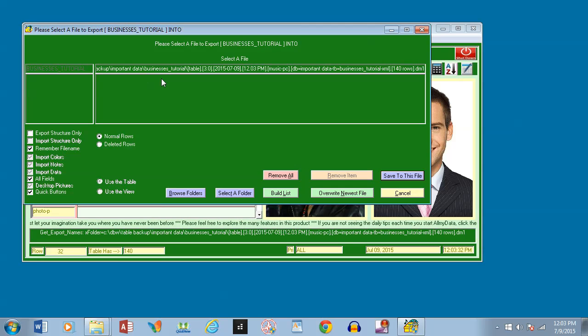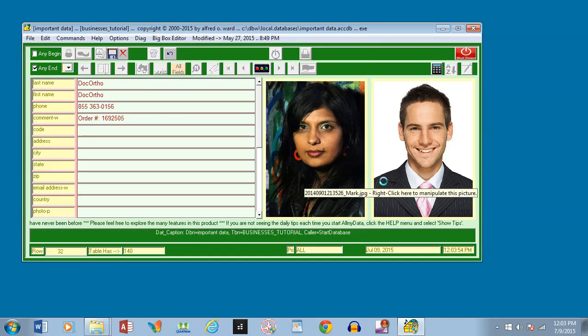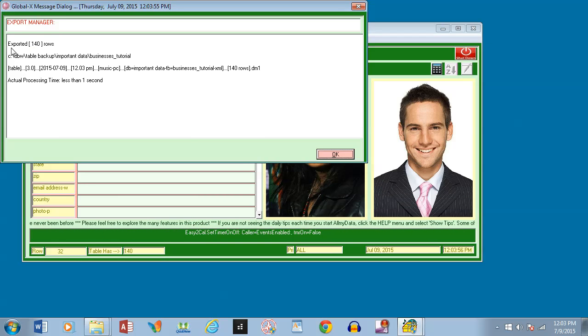It's going to make an XML file. And we can always load that XML file back into any table we want to, and it will create a table for us with whatever name we tell it, with this exact data that we got in this table, because we're saving it. Let's just save this, okay? Okay, it said it exported 140 rows. Processing took less than 1 second, okay.